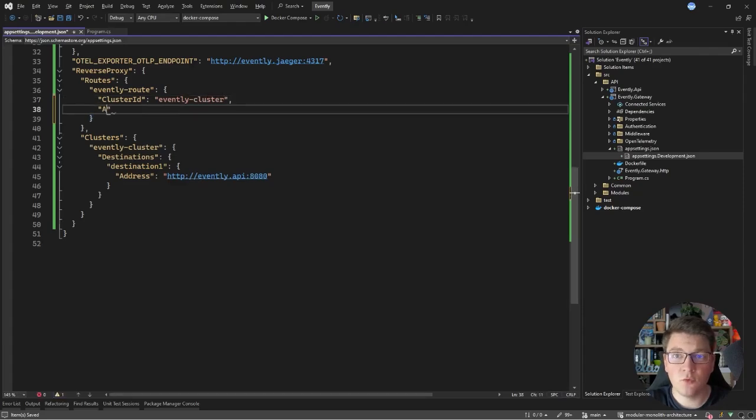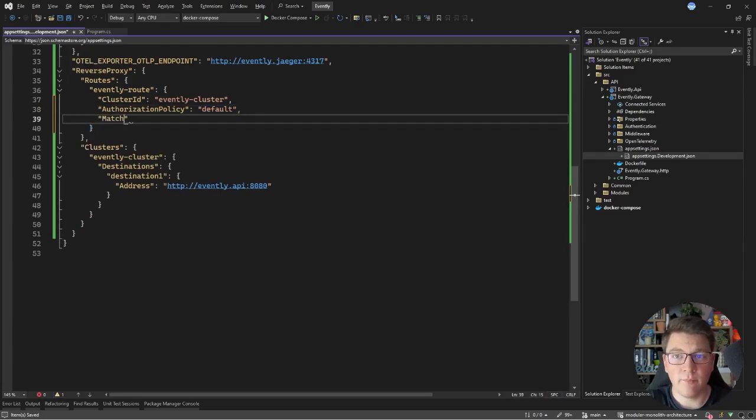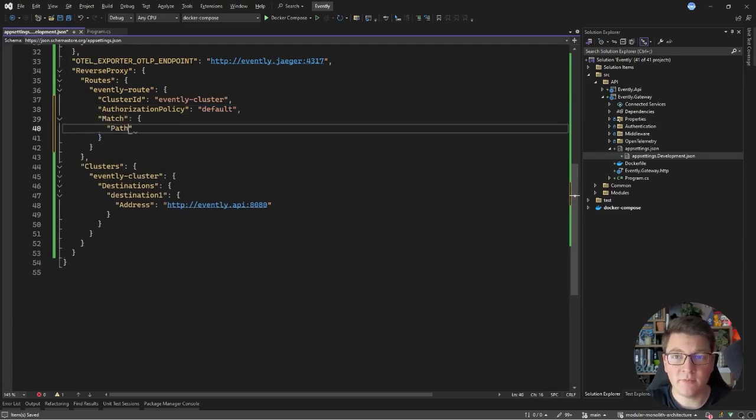Then what I can do is configure the authorization policy. And this is going to help me set up authentication for this route. And I can say that the policy name is going to be default, and this just requires all incoming requests to be authenticated. Then I need to set up how I'm going to match this route. And you can do that by specifying the path. And I'm going to use a wildcard catch-all argument. And this is going to allow me to match any incoming requests into the reverse proxy.